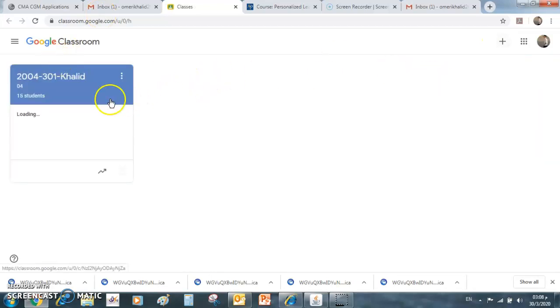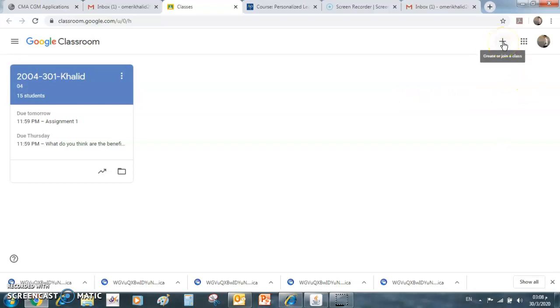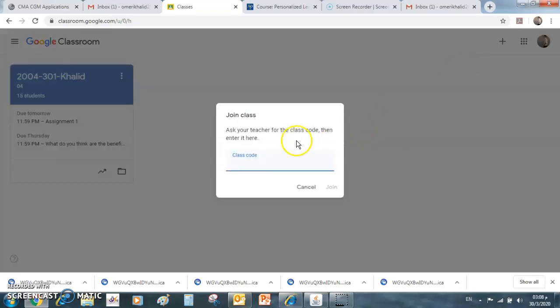For example, here is the classroom. When you join my class, you click on this plus sign, you click on it. You have two options. First one, join a class or create a class. So you join a class. Then you remember the code that I gave you, that I sent you through your WhatsApp app. So you type it here, then you join. Then you will be in my class.